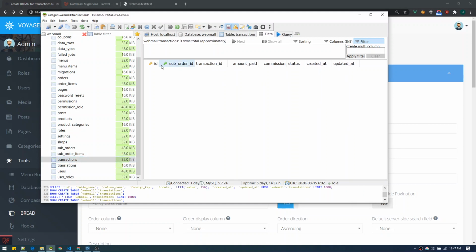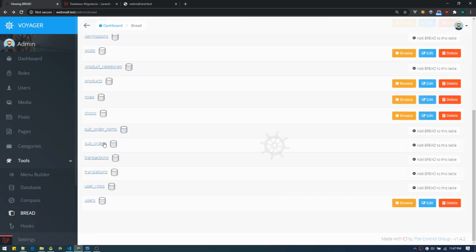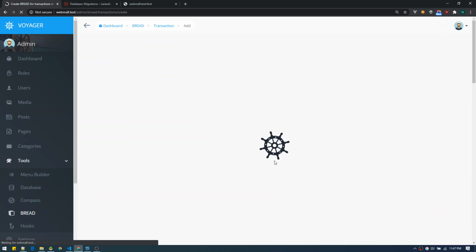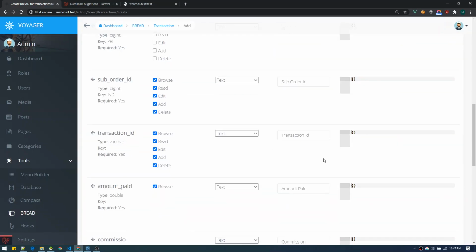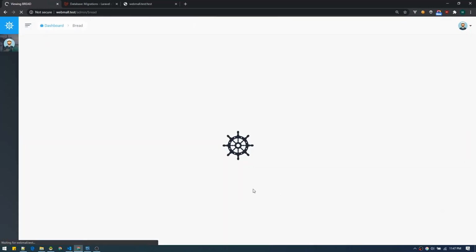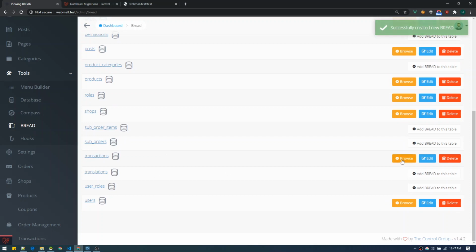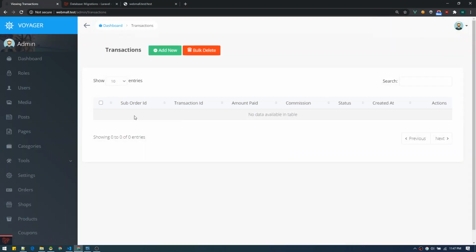So the problem here is we added suborder ID here, and here we didn't refresh this page. Let's refresh this page, and let's do add BREAD to transactions, and hit submit. Yeah, perfect. So sometimes just refresh the page, and if we browse, currently there are no transactions.